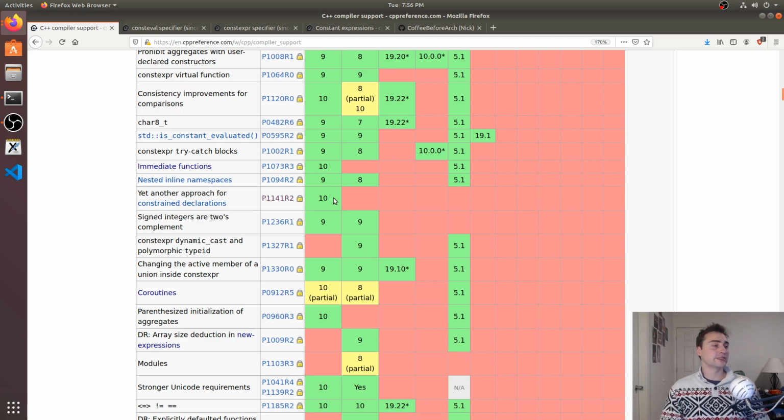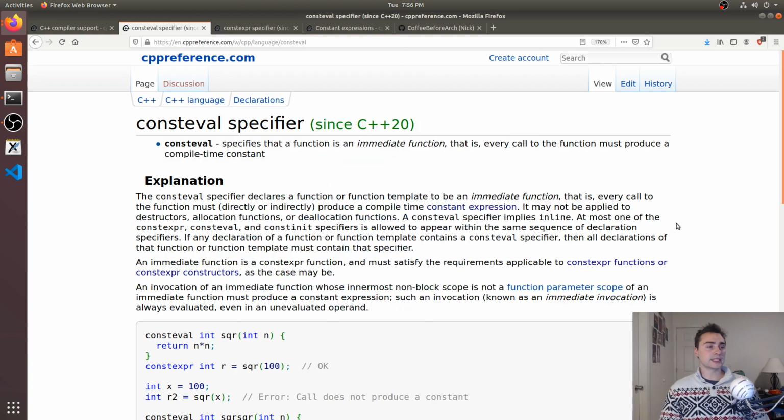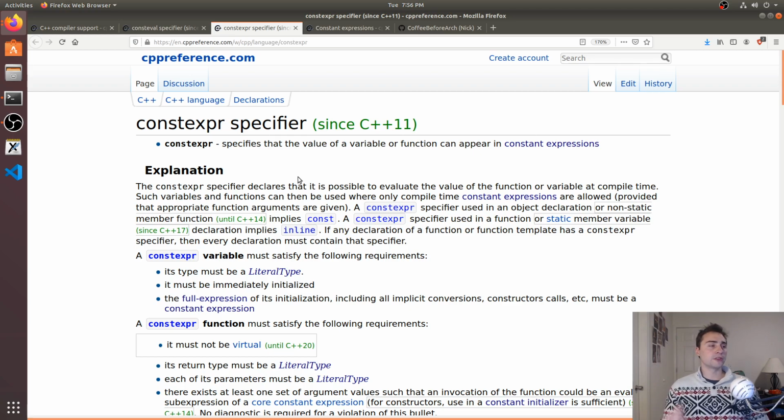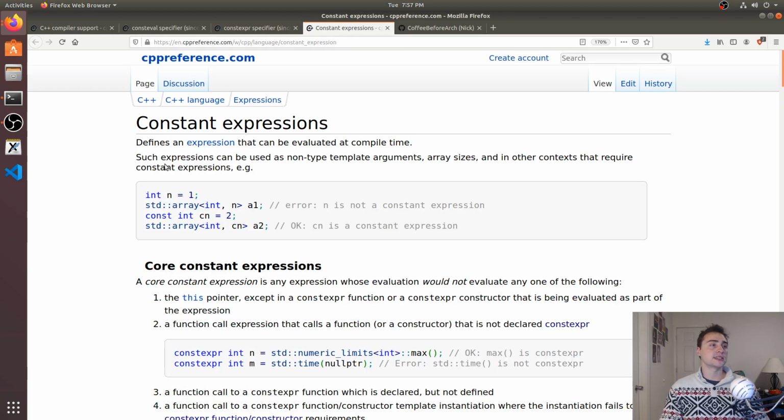So in this episode of the series, we're going to be looking at immediate functions as they're implemented in GCC 10. Before we start talking about these immediate functions and this consteval specifier, let's give a little refresher on constexpr. From the CPP reference page, it says that it specifies that a value of a variable or function can appear in constant expressions, and a constant expression is just an expression that can be evaluated at compile time.